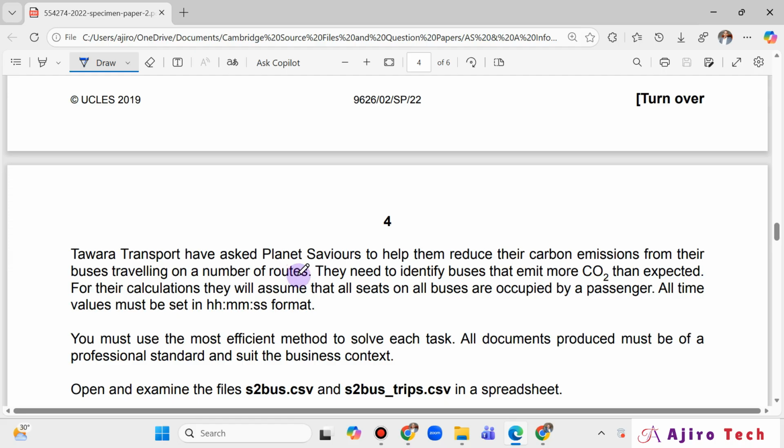PS to help them reduce the carbon emission from their buses traveling on a number of routes. They need to identify buses that emit more carbon dioxide than expected. For their calculations, they will assume that all seats on all buses are occupied by a passenger.